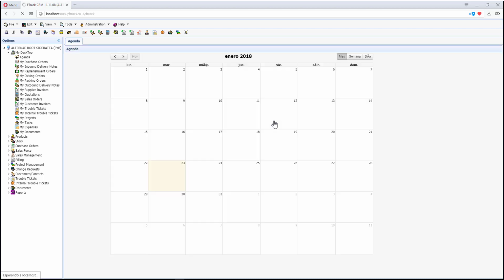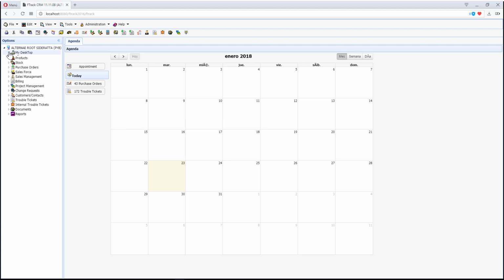This is the main screen of ERITRIUM. You can see in the left side the options tree that displays all the business objects that the user can access. Each time a node is clicked, ERITRIUM displays in the right side of the screen a list of the objects selected.